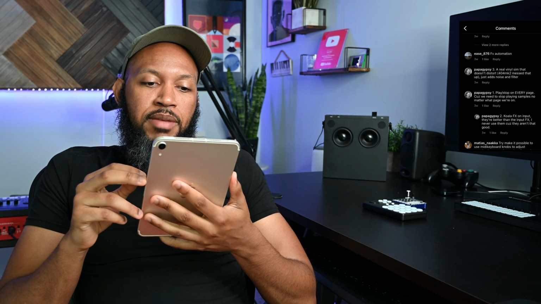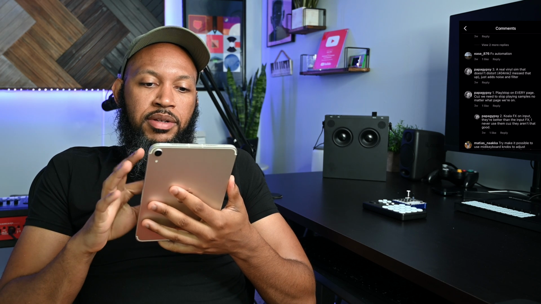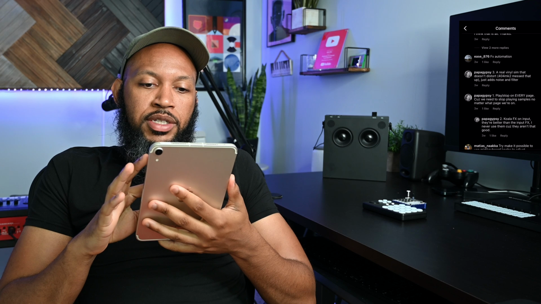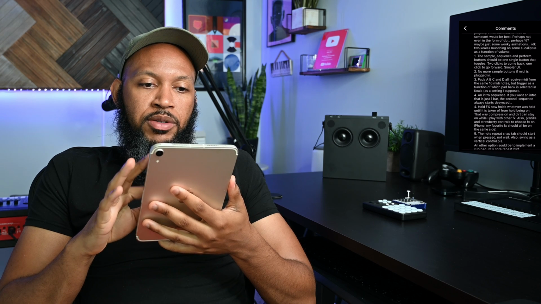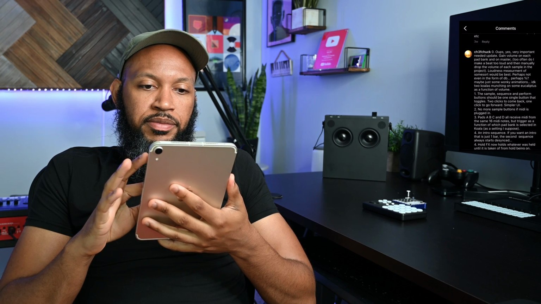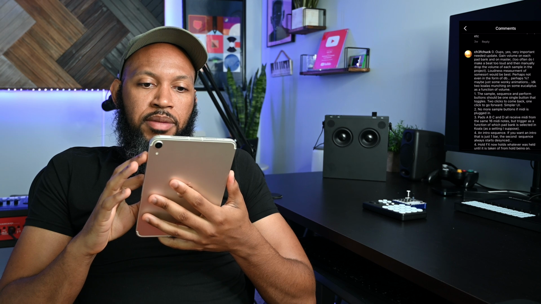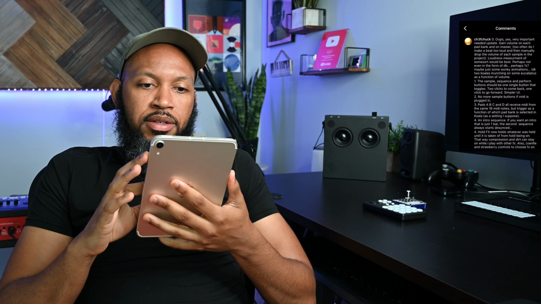A real vinyl sim that doesn't distort. Messed that up. 404 Mark II just adds noise and filter. Automation, FX automation. Jesus. Yeah, very important. Needed update. Gain volume on each pad.